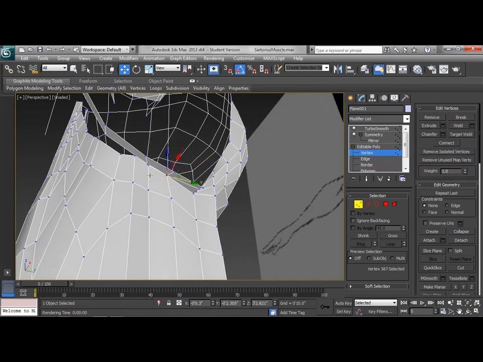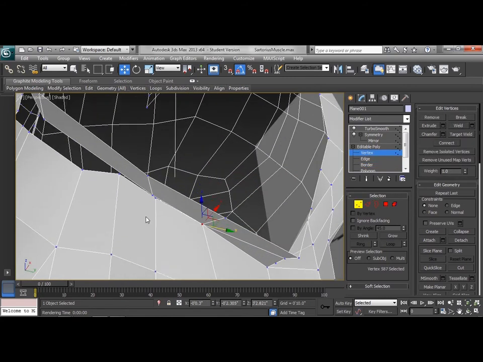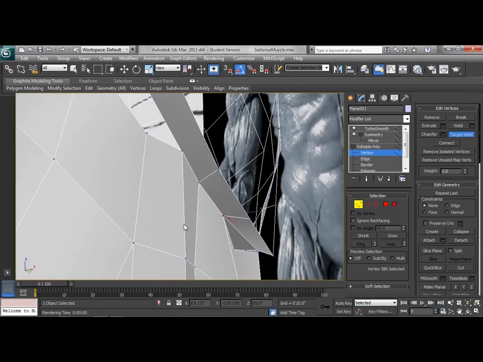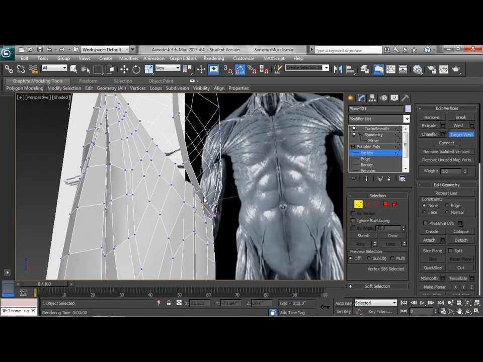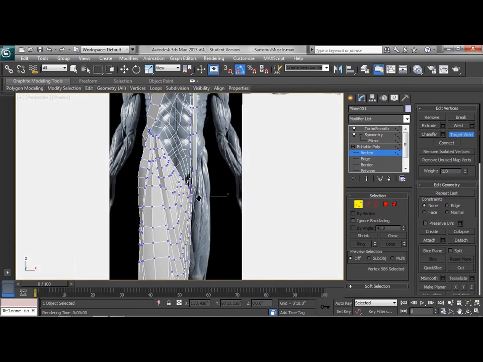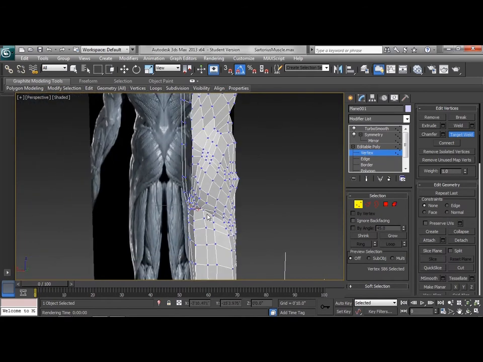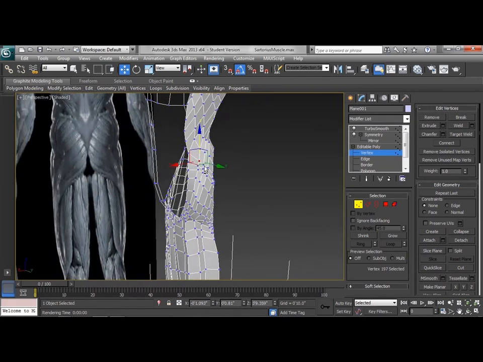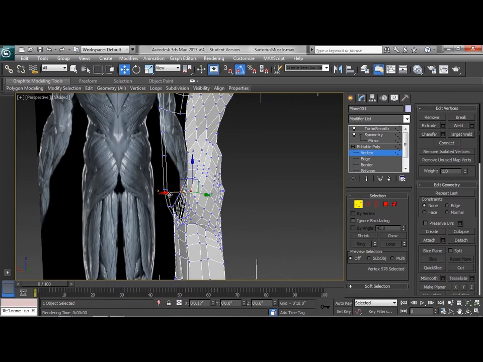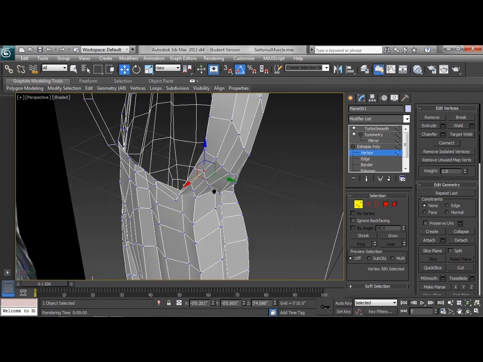All right, so what that did is allow me to now go ahead and start target welding areas where the mesh is actually very close together and I don't need all that extra geometry. So we've actually got a pretty good connection here at the back of the body. And next, we'll actually move on to figure out how to get that connection through the ab muscles as well.